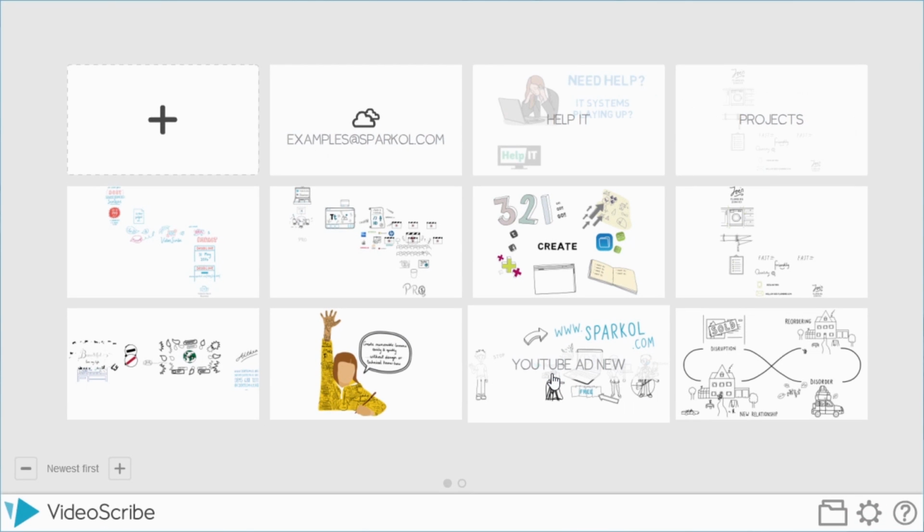So this is the end of tutorial number 2. In the next tutorial, we'll be showing you how to enhance your scribes by using effects such as move in, filters, and other image enhancements.